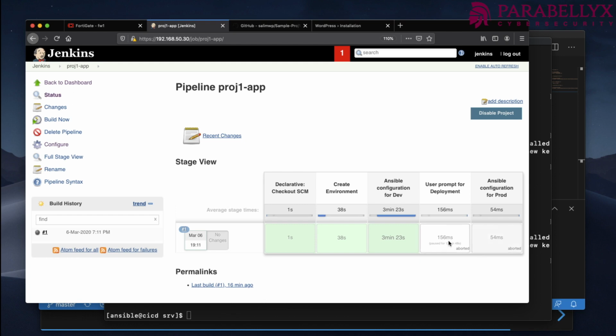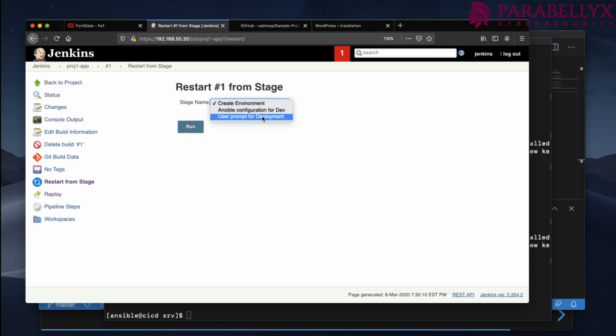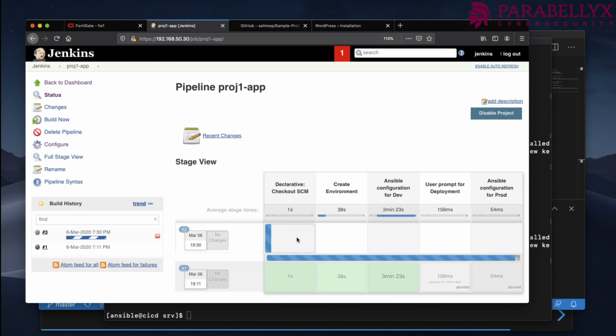So let's take a look at this example again, but let's say that everything was actually okay and we want to deploy it to production. There's actually a fast way to do this. If we go here and click on build one, we can restart from any stage we want. So let's restart from the user prompt for deployment. And now you'll see the pipeline is starting up, and we'll fast track all the way to user prompt for deployment. So we'll click here and then we'll proceed.